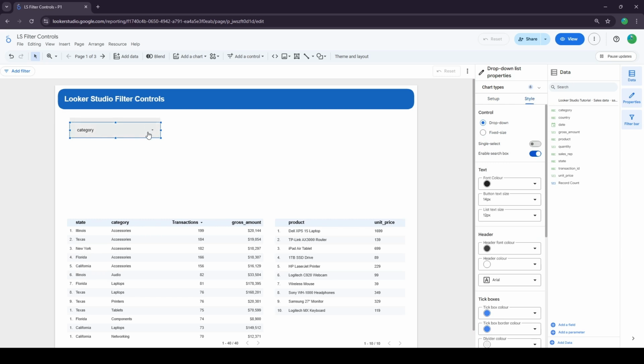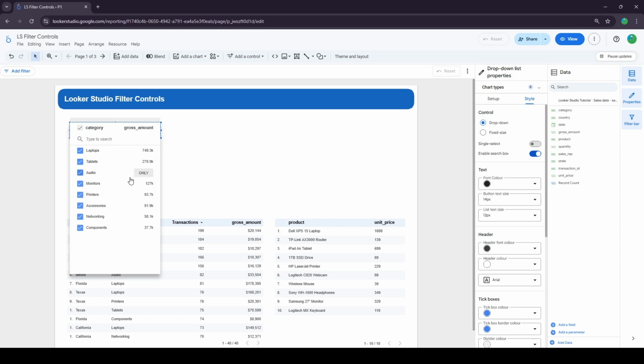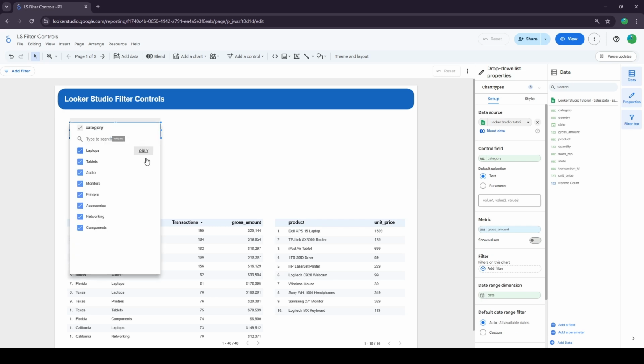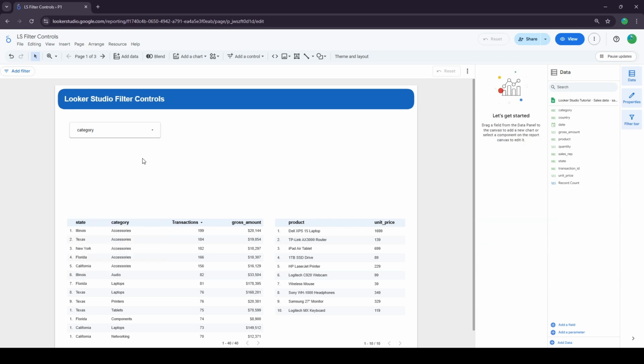Additionally, there is also an option to show metric beside each category. You can change which metric is shown in the setup section in the metric section. And you can also enable or disable it. It's completely up to you.